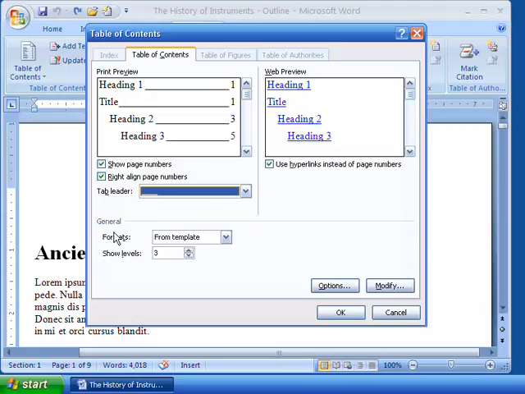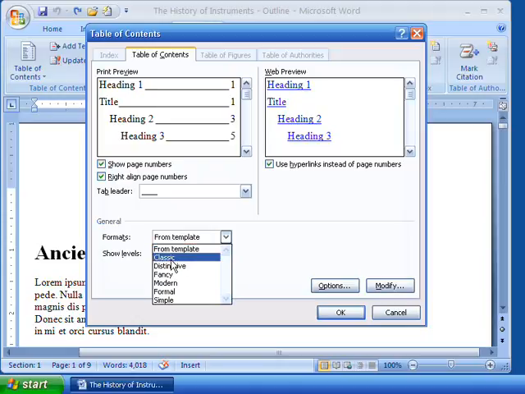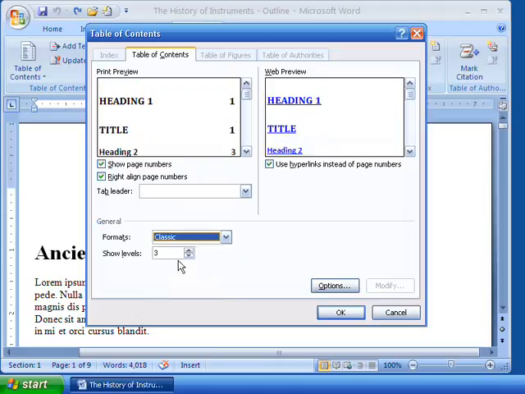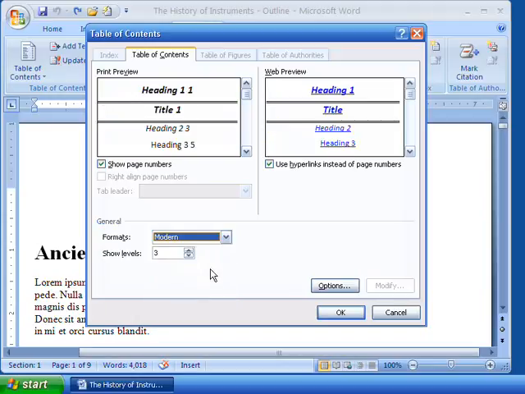Or you can also come down here under the general settings and say, with the formats, do you want to just use from the template, which means you're using this kind of look, or I can choose from some of the neat little ways that we have pre-built, like classic. Oh, that looks kind of neat. And I can go to fancy. Ooh. Or I can get modern. And this just changes the way that it's presented on your page in your table of contents.